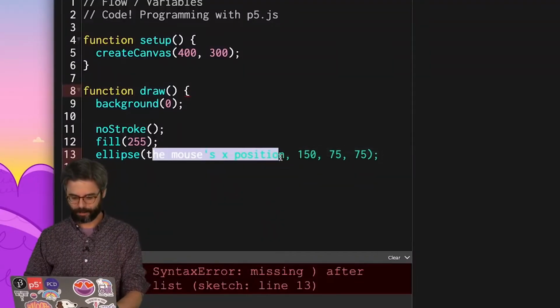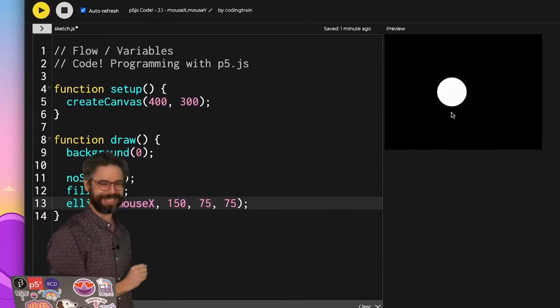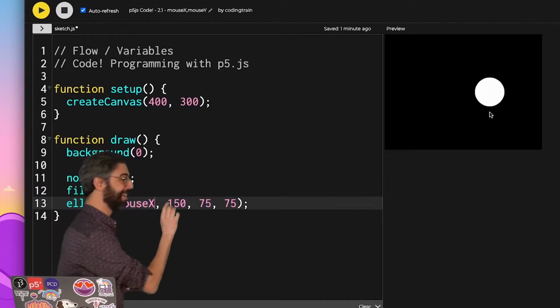Meaning, the moment I write mouseX here and the sketch reruns, look at that. You see where my mouse is? That's where the ellipse is. I'm going to move it over. That's where the ellipse is.